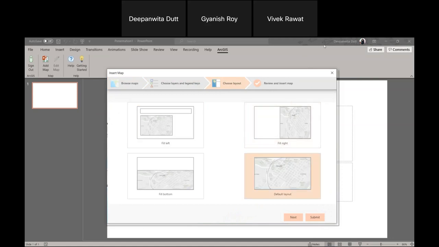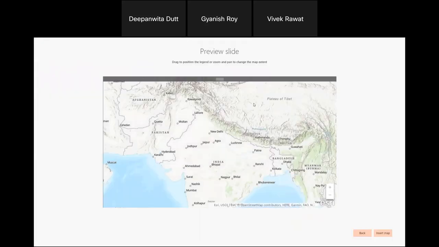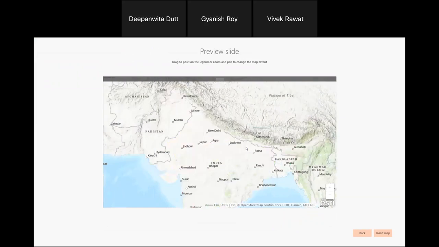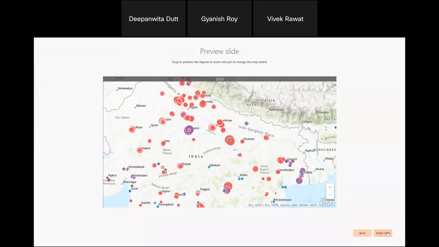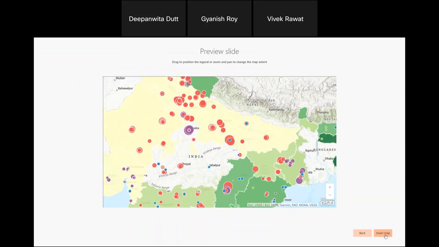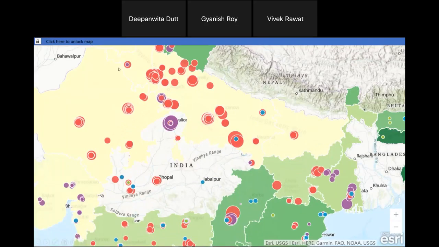So here I'll choose the default layout where the map takes up the whole presentation screen. Here you can review it. It'll show you how your map is going to appear in your slide. And you can insert the map. Here you can see there's an option called click to unlock map. Once you put your slide in presentation mode, you click on this unlock icon. It's going to give you a live view of your map.